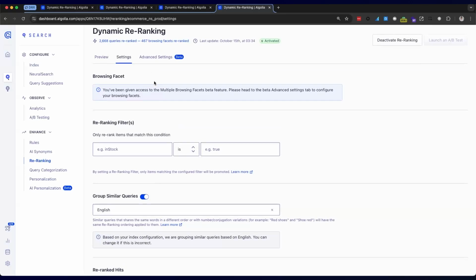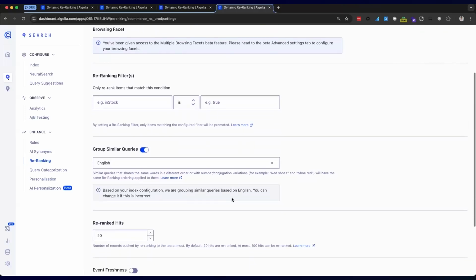Browsing facet. Okay, this is simple. If you've already set up category pages, we're going to focus mainly on the filters and other settings below. So, re-ranking filter. This allows you to apply multiple filters so that only certain items are eligible for re-ranking. A case that I often see is that obviously you don't want DRR to push products that are out of stock. So this is also another use case for this filter.